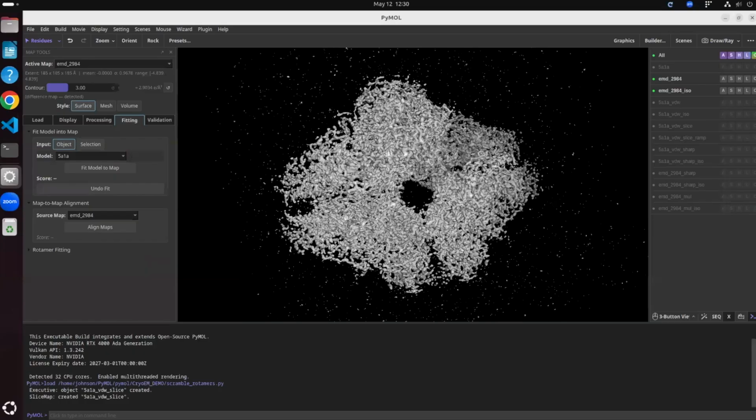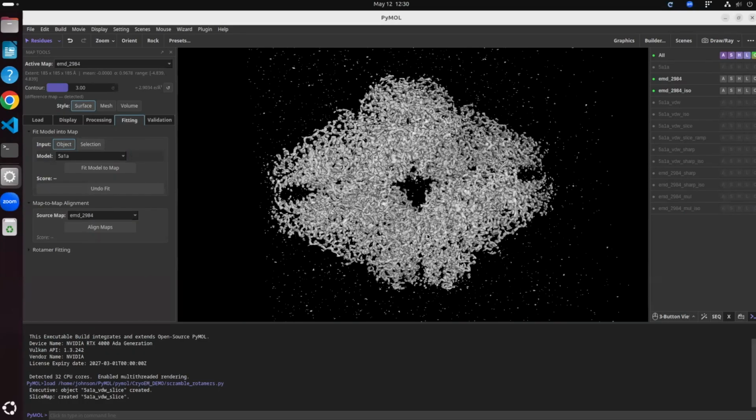As far as fitting goes, we're providing a global fitting tool powered by PowerFit to take a model and attempt to globally fit that into an experimental or just any map in general that's been loaded into PyMOL. So for this, you would select your map, you would select what model that you wanted to fit it in, and you can provide any model that's been loaded into PyMOL or any PyMOL selection that you provide through this input field. And you would just click fit model to map.